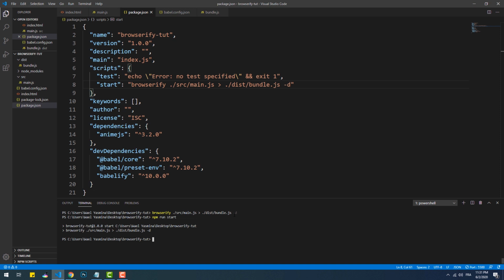We can create any number of customized commands as we want, so let's create another one that will be used to build the minified version.